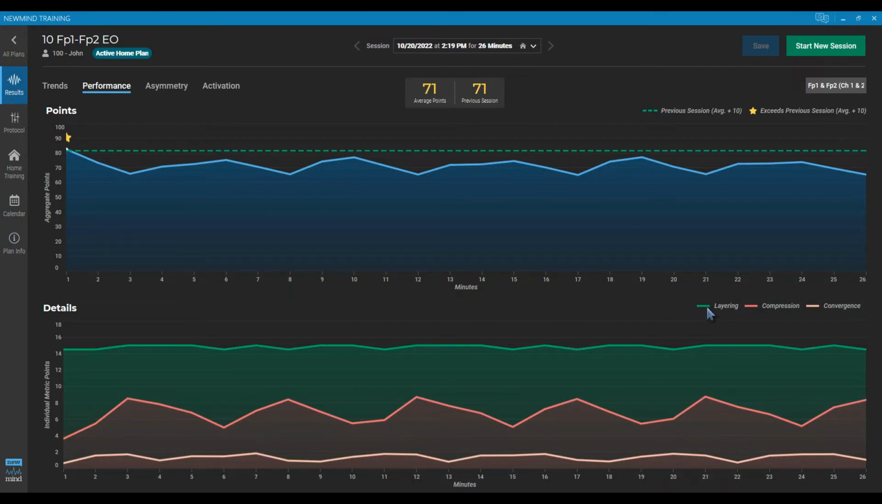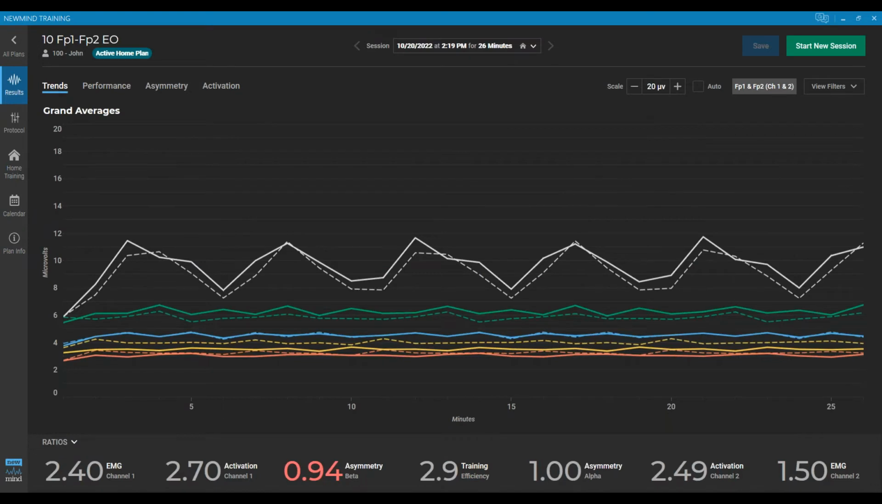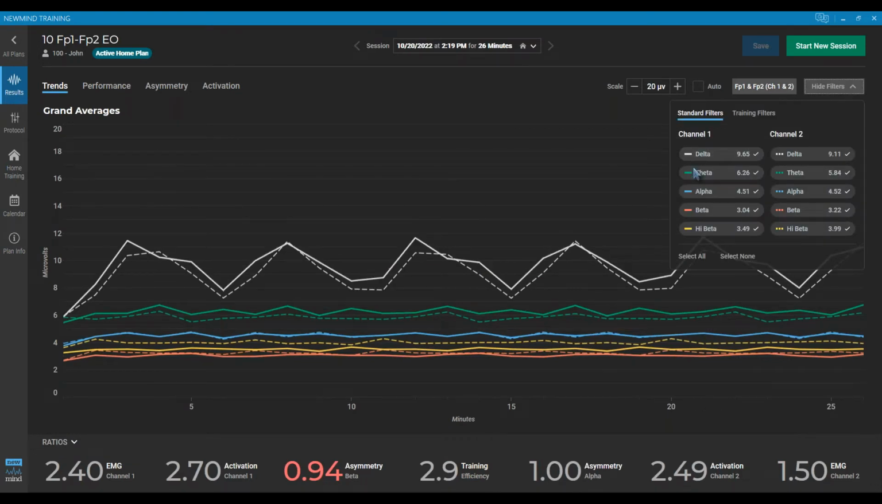So what are these three different things we're looking at? Layering is looking at, are there trend lines layered in the proper order? So I'm going to jump back here. We're going to bring up our filters.